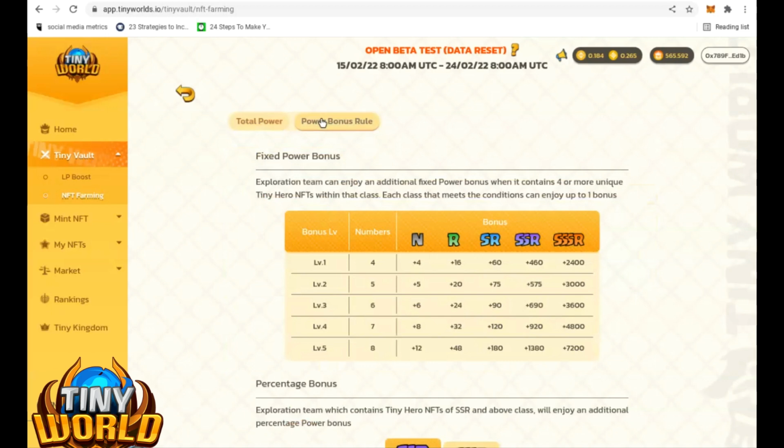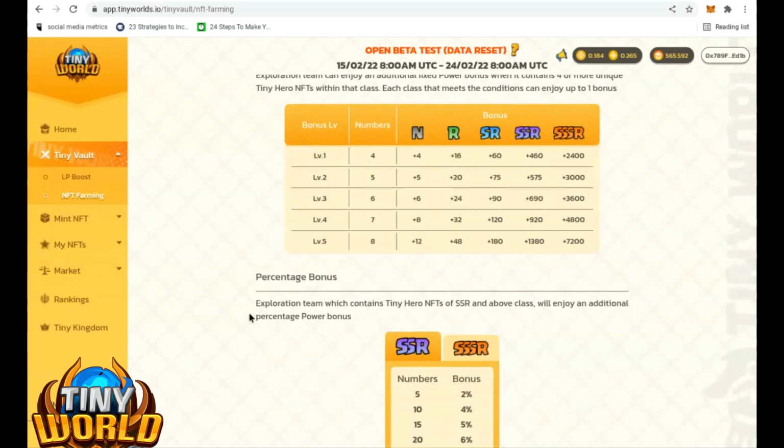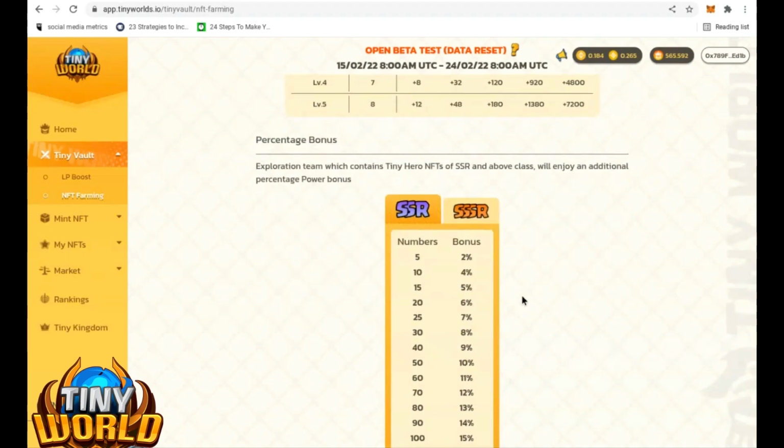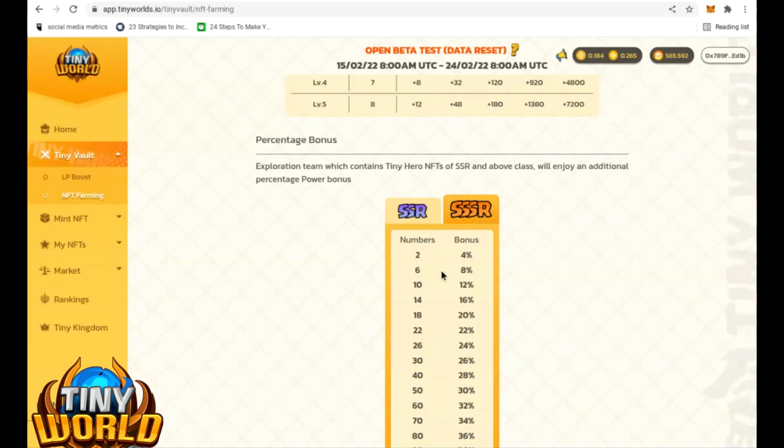So clicking on this question mark, you can find the power bonus rule. So exploration team can enjoy an additional fixed power bonus when it contains 4 or more unique Tiny Hero NFTs within that class. So according to this table, if you have unique different NFTs from the same class, you will get a bonus according to this table. If you have multiple SSR or SSSR heroes, you will achieve a bonus depending on the amount of SSR or SSSR heroes that you have staked into their farming pool.